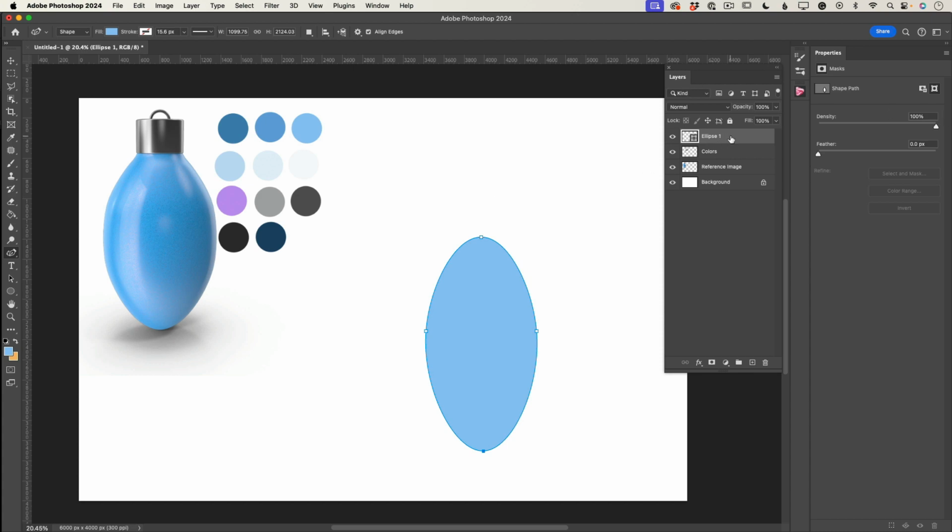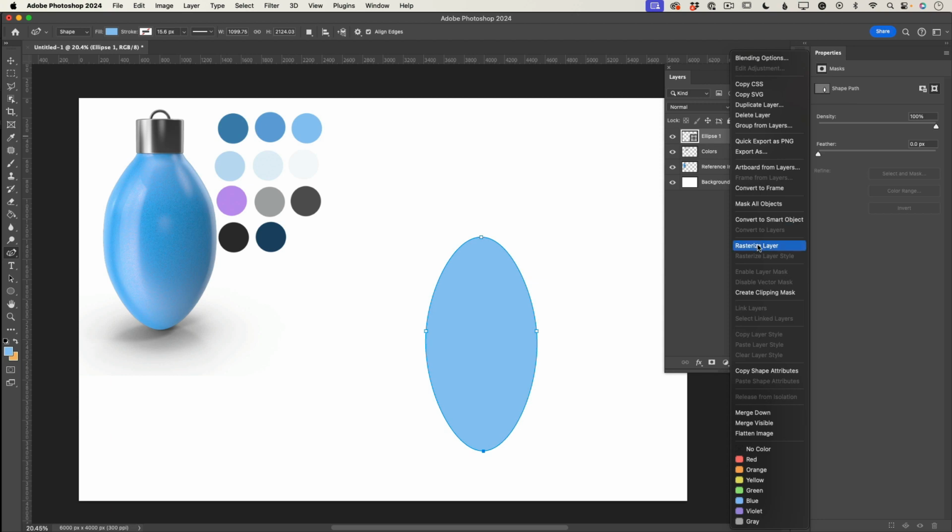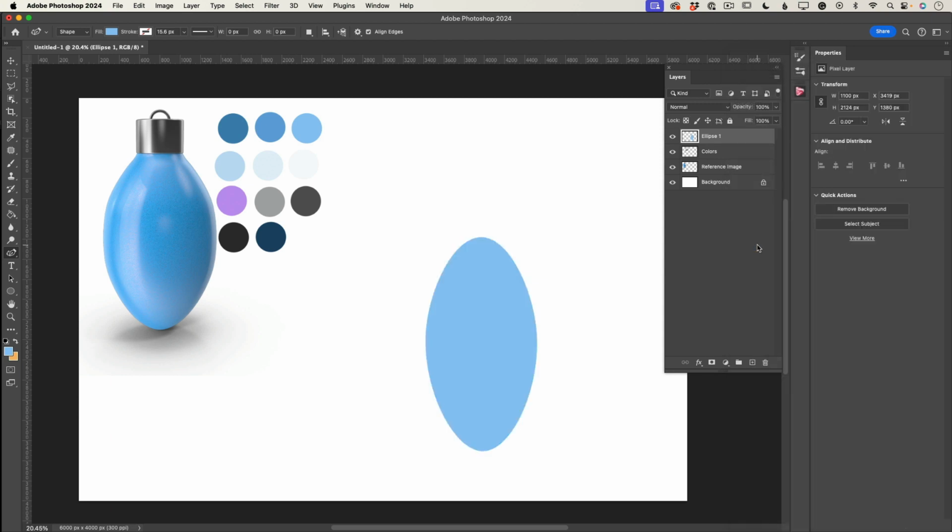Next step is to right click on our ellipse layer and ask Photoshop to rasterize this layer. After Photoshop did it, I will click on the lock transparent pixels icon to lock all empty pixels around my ellipse. Now I can paint inside my ellipse without being careful not to paint outside of it, because we locked all transparent pixels around it. Now I will switch back to the eyedropper tool and I will click on this gray color.